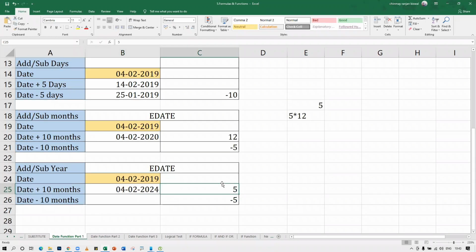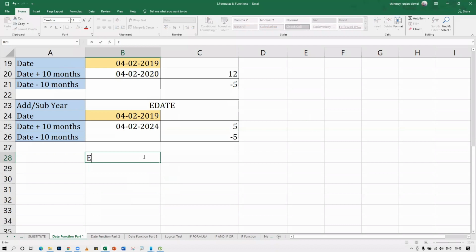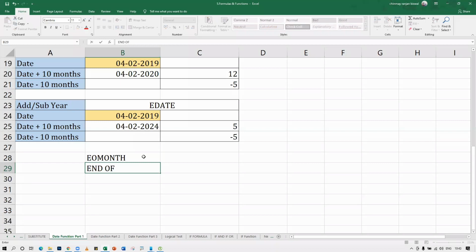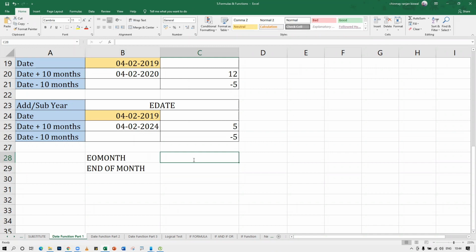Okay, thank you Pranay. Okay, similarly we have one more function and that is known as EOMONTH. What does EOMONTH mean, can anyone tell? What could be the full form of EOMONTH? What could be the full form of EO? EO's full form is end of. Understood? So what is the full form of EOMONTH? End of month.